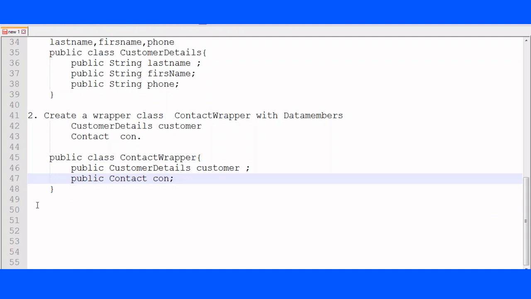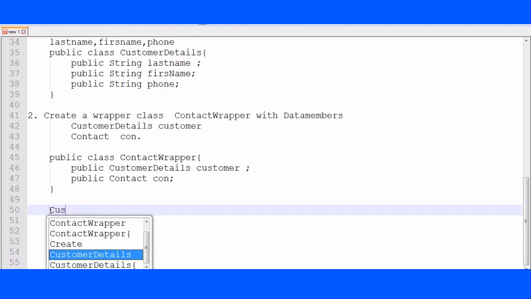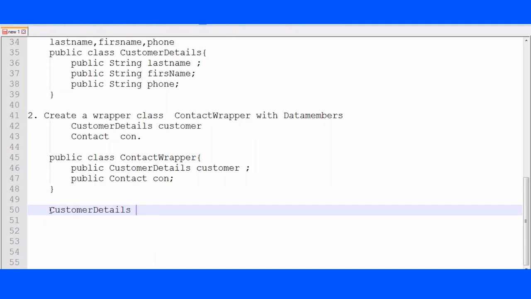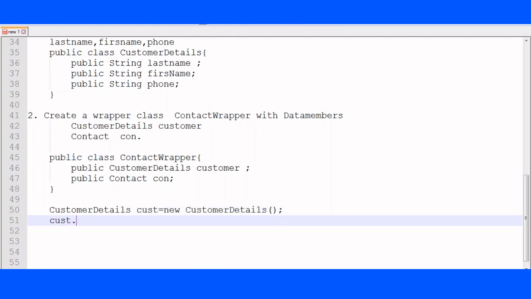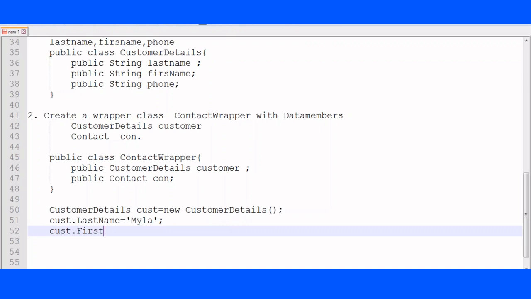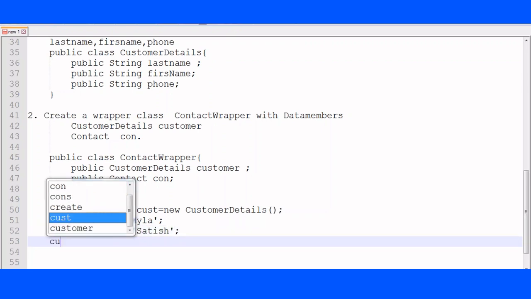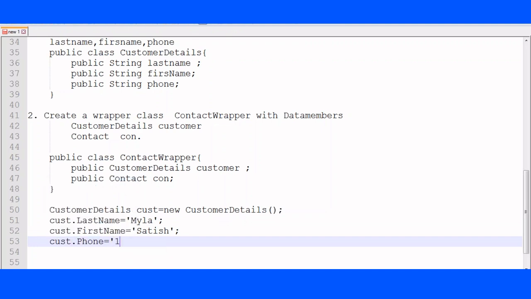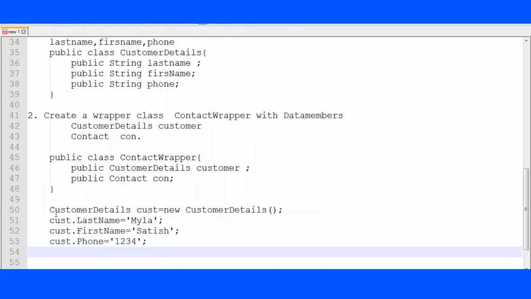So how will you achieve this? First, CustomerDetails customer equal to new CustomerDetails. Now, customer dot last name, first name, then we have customer dot phone. This is how I create a customer.